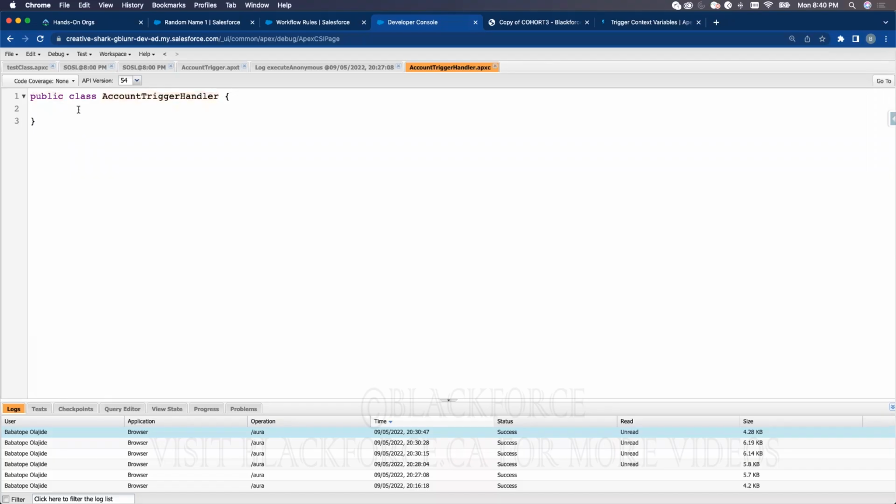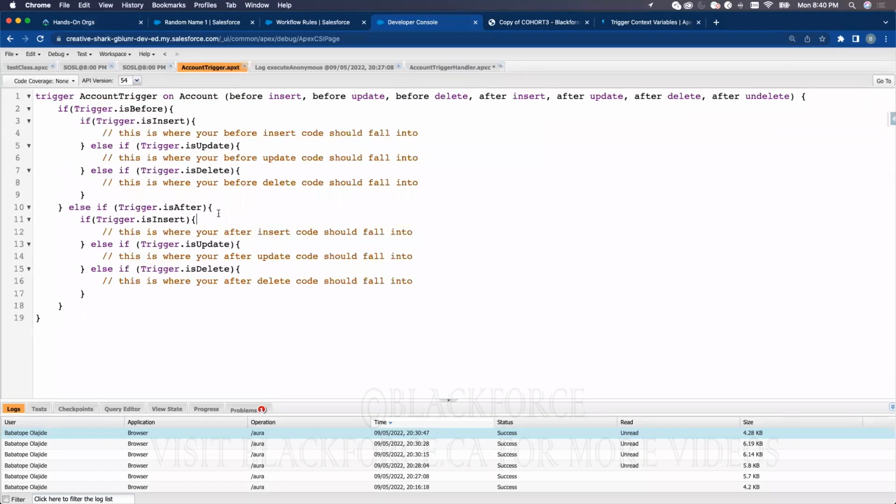Then what can you do within account trigger handler? You can create what they call a method. And what kind of method can you create? Any method that you want to call. So the method you're calling is that delete operation. The method you're calling is that update operation. The method you're calling is that insert operation. Do you get what I mean? It's that operation that you don't want to put here. You want to put it in a different class and call that class.